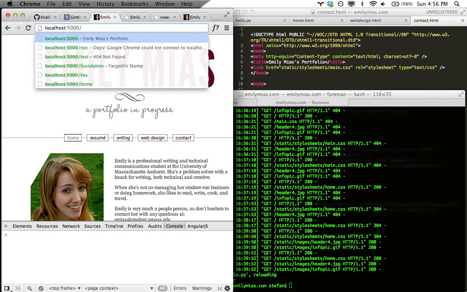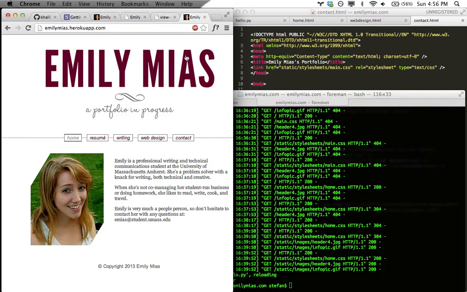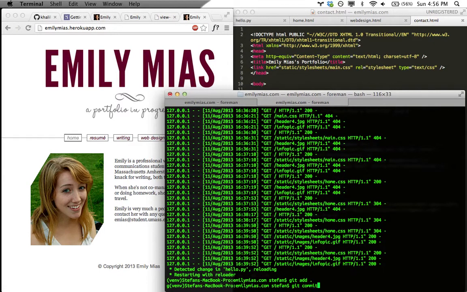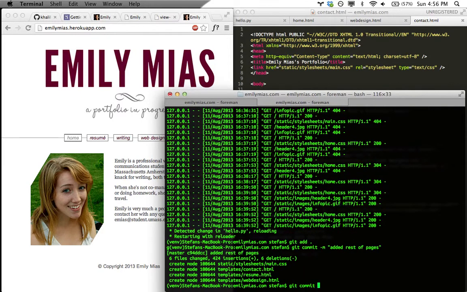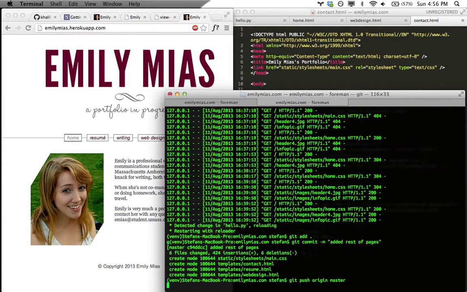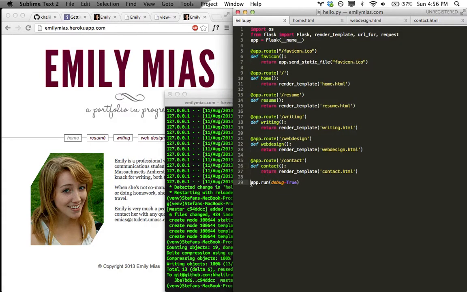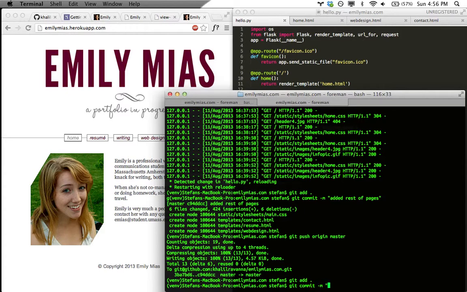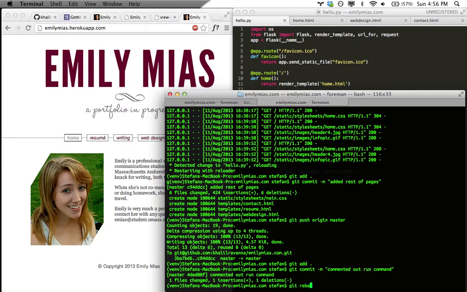You know, you're routing to something descriptive. I want to go to Emily Mias's, so let's say this was live. Actually, let's just make it live. Git add, git commit, added rest of pages. Git push origin master, and then actually I'm going to comment that out. Git add, git commit, commented out run command, git rebase HEAD~2 -i.